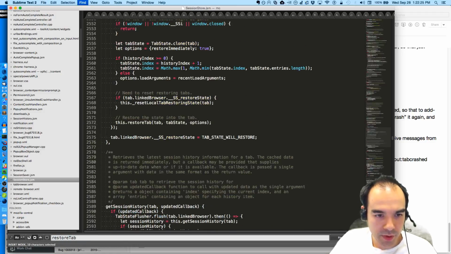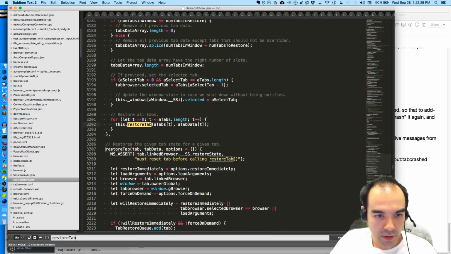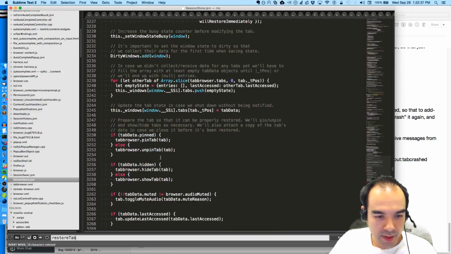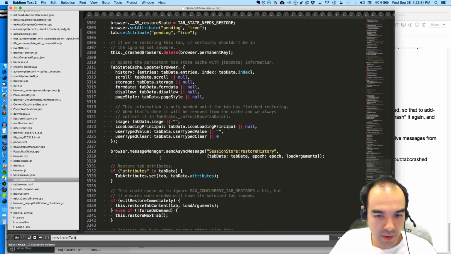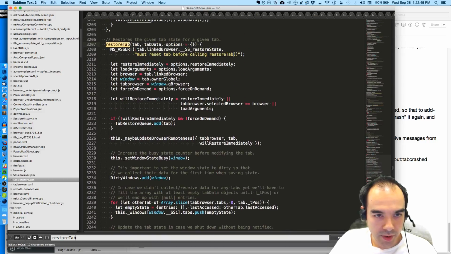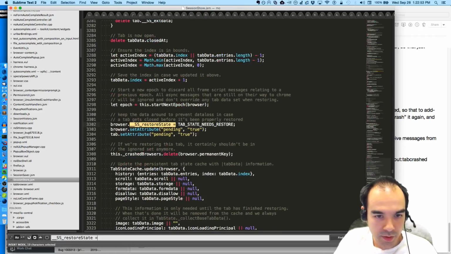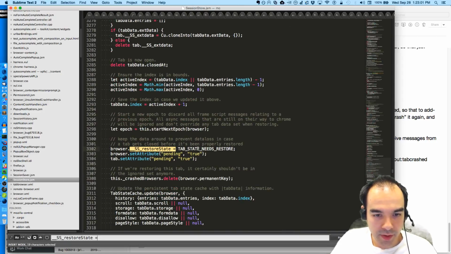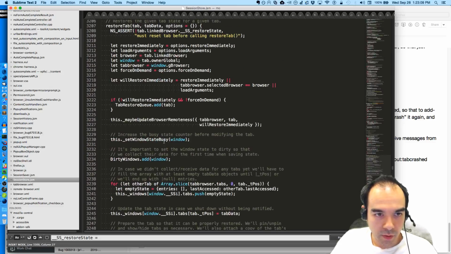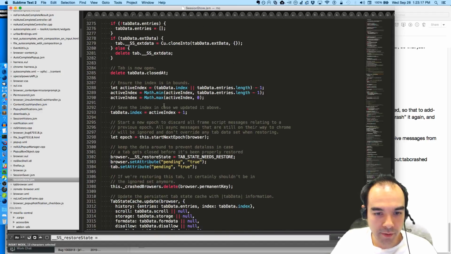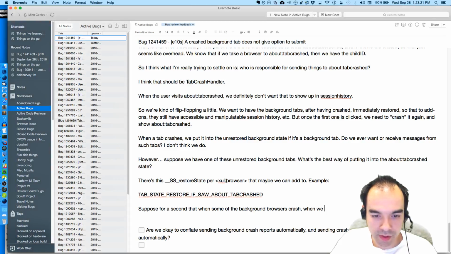When we say restore tab, force on demand, this is where I think we set that value. Or somewhere, let's see. SS restore state equals. We'll do that in restore tab, yeah. We say the tab needs restore. Force on demand. Yeah, it should be force on demand after crash. And then if force on demand after crash, then make the restore state tab state needs restore if saw about tab crashed.